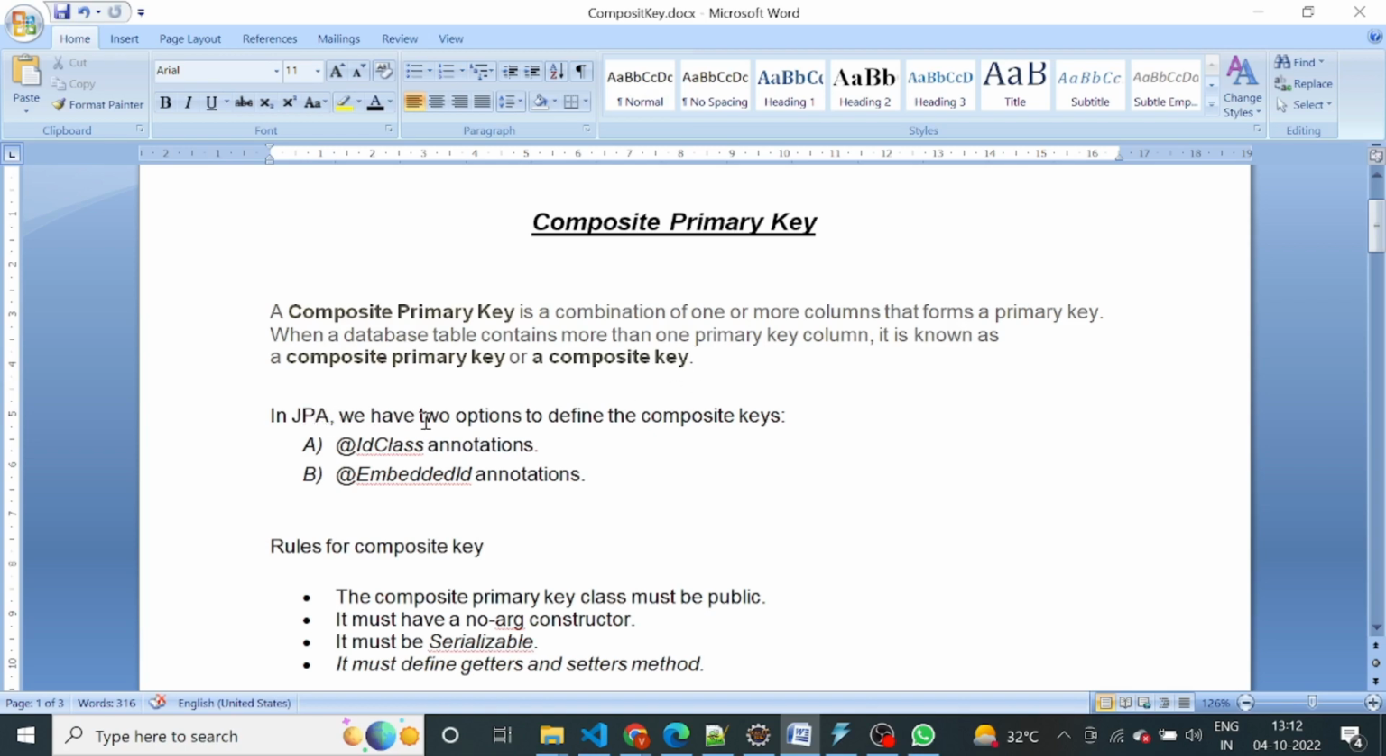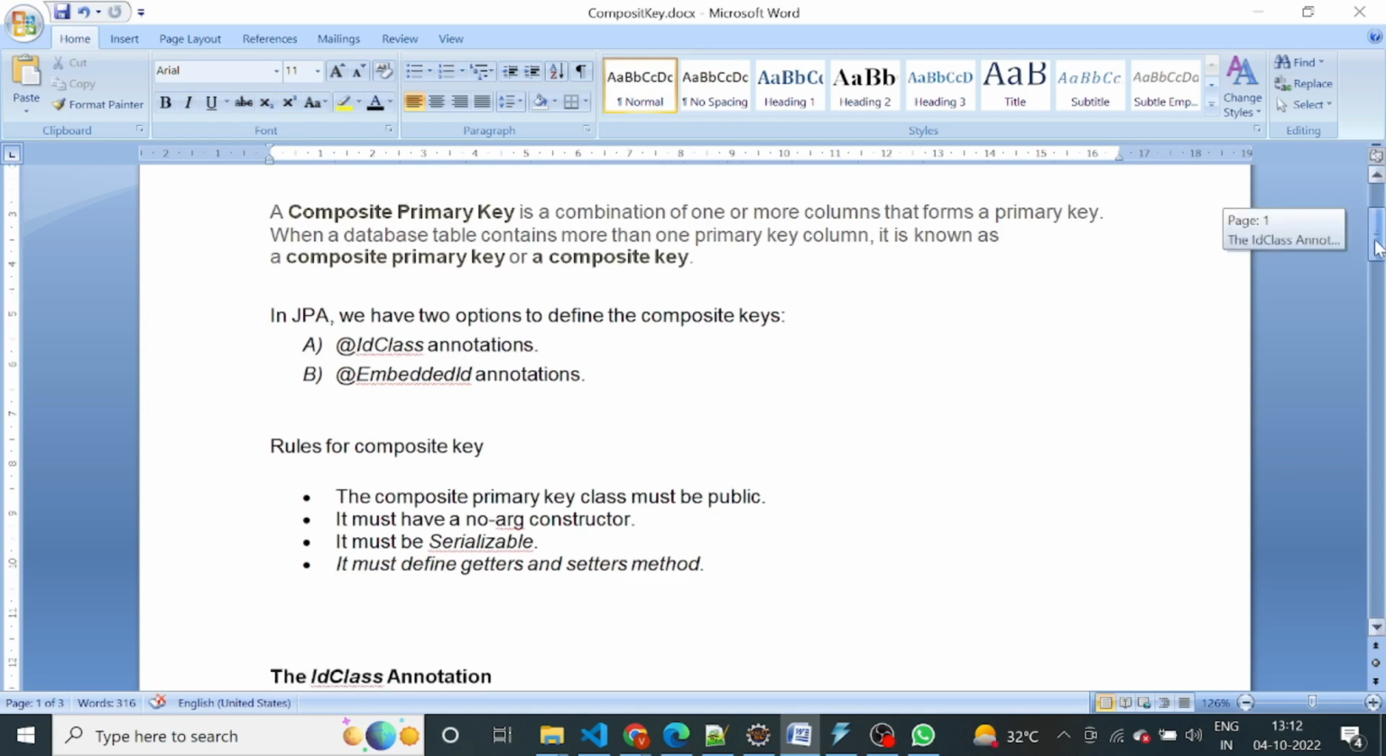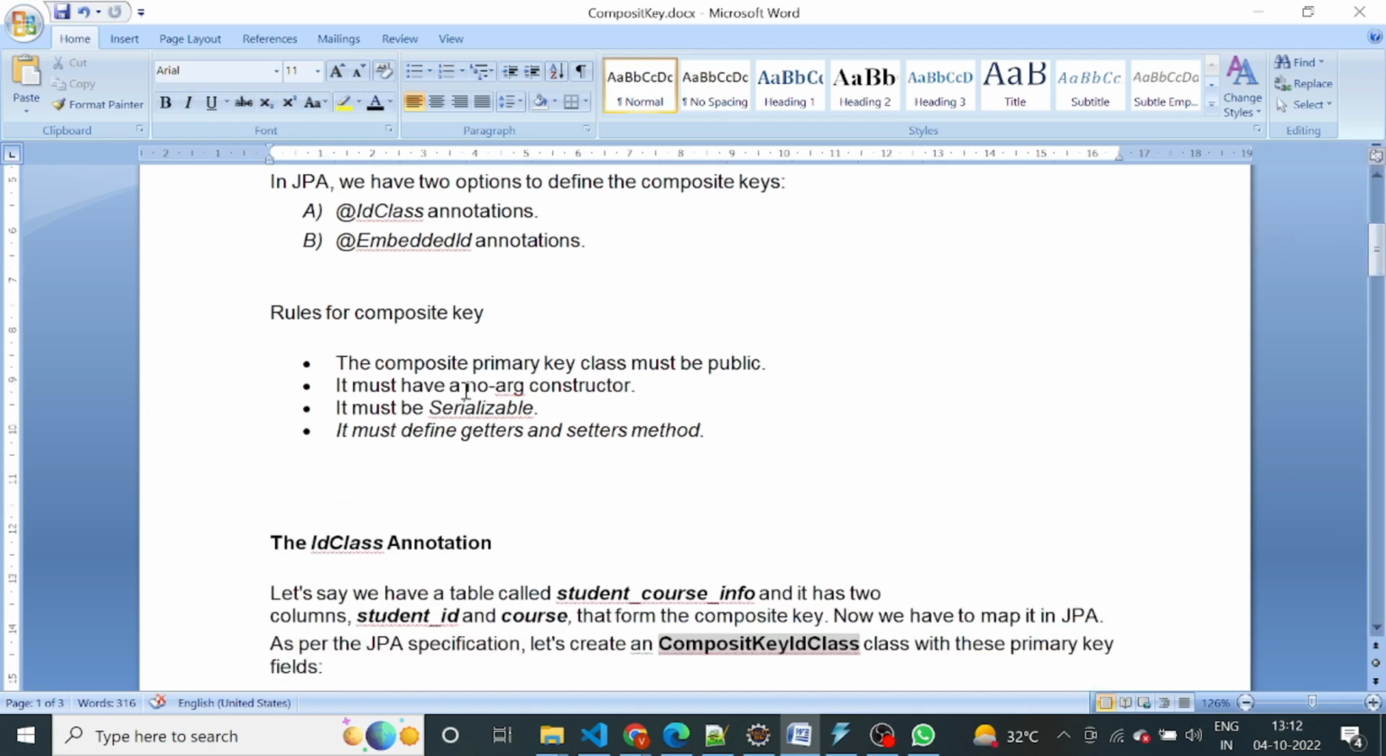In JPA, we have two options to define the composite key. First option is by using @IdClass annotation, and second way is by using @EmbeddedId annotation. So, rules of composite key. The composite primary key class must be public. It must have a no-arg constructor. It must be serializable, and it must define setters and getters methods.